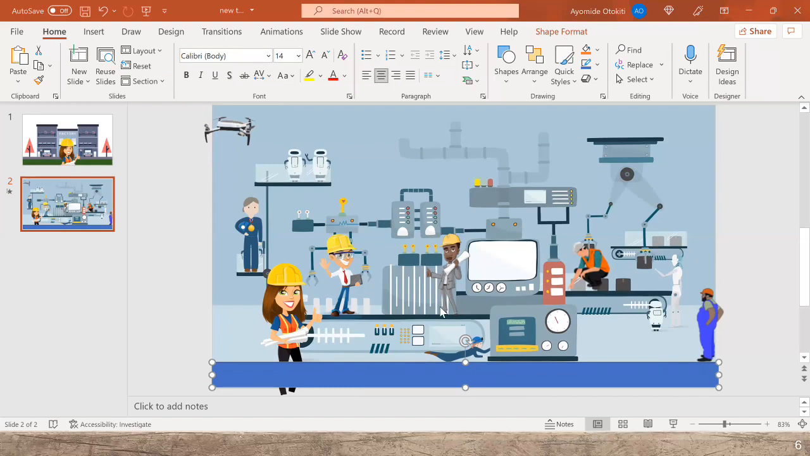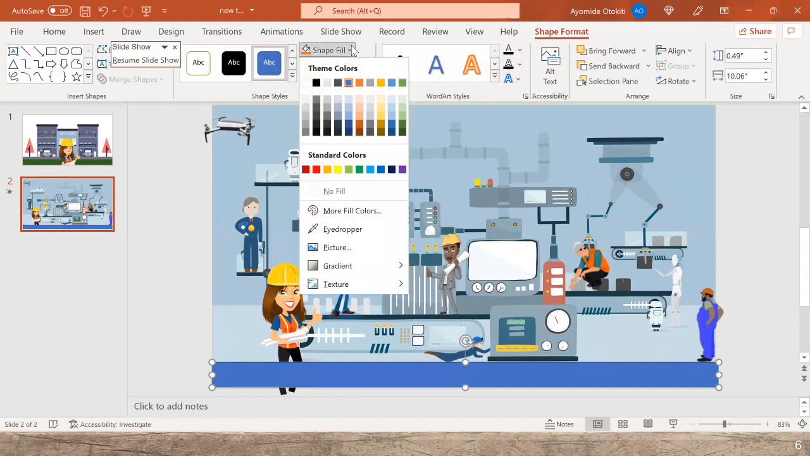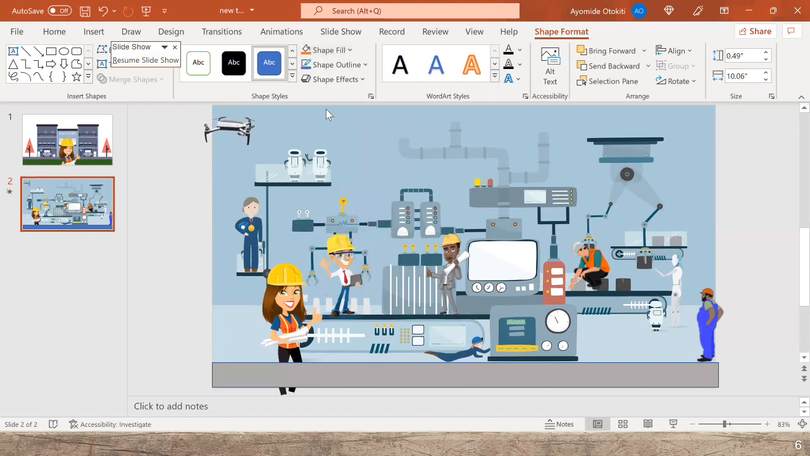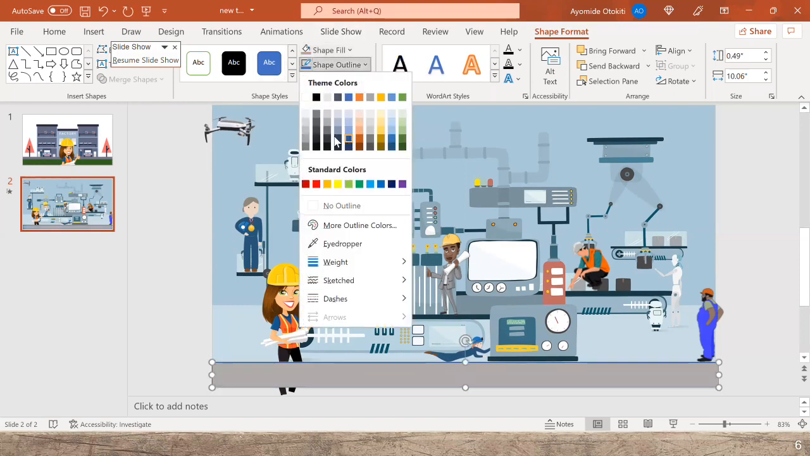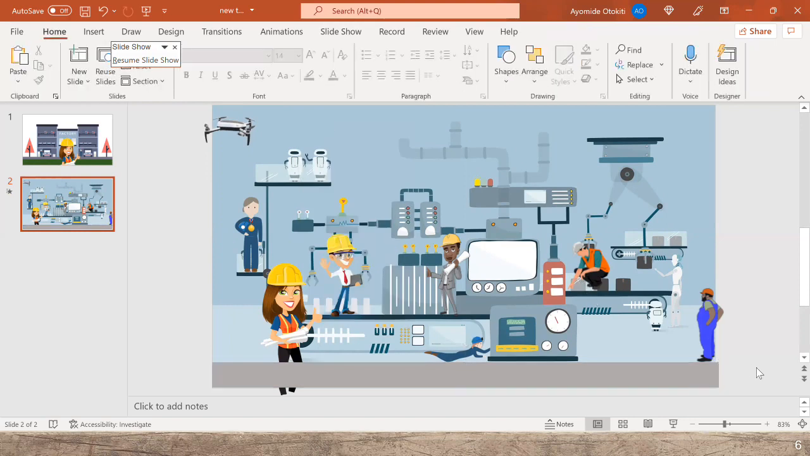So you go to the shape format. Once you go to the shape format, go to shape fill. You could give it a floor kind of feel, something not too bad. Also outlining, give it the same color. So it gives a feel like they're standing on the floor. So it's looking pretty much like it, yeah?